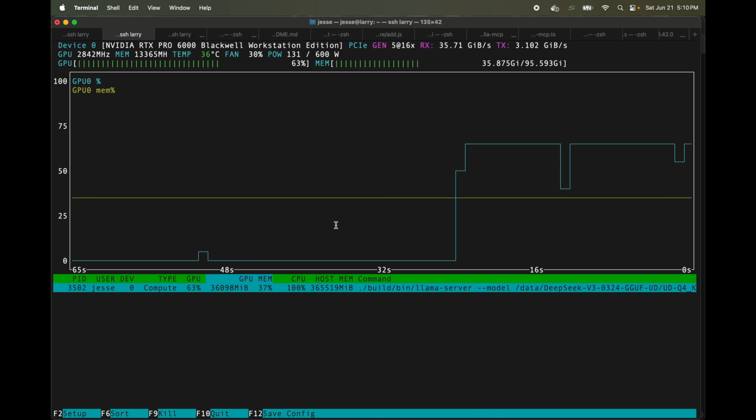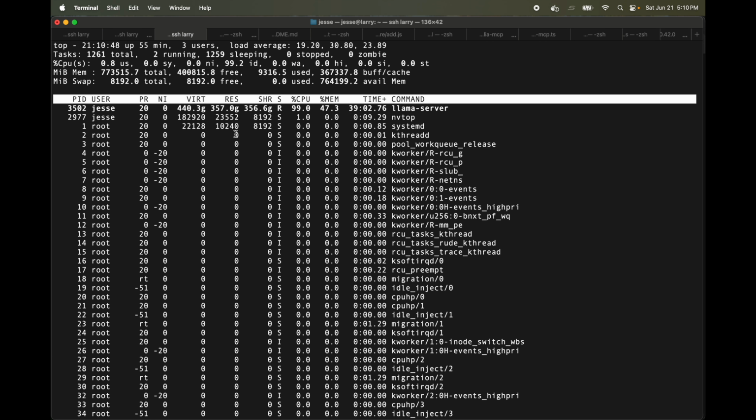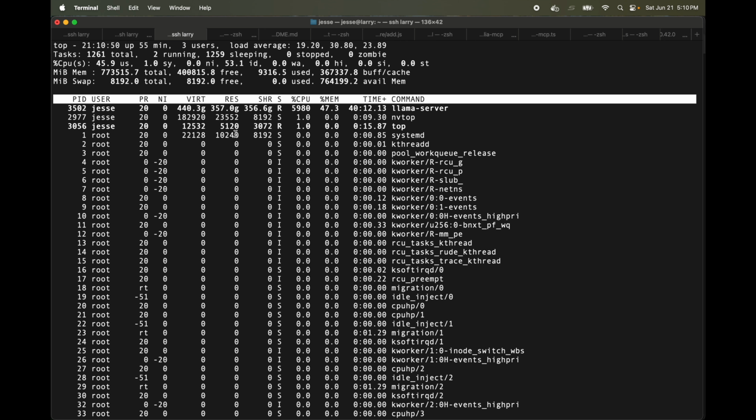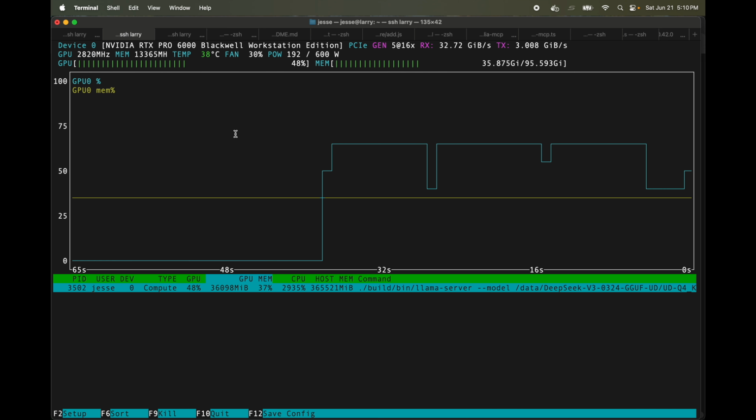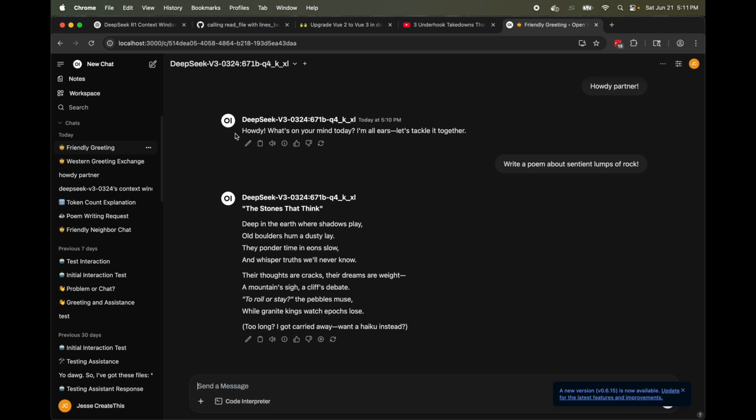All right, and we can see that we're using about 36 gigabytes of VRAM and 65% of the GPU. Llama server's taking about 357 gigabytes out of 768 available. And yeah, we're still system RAM throughput bound. We're not using a whole lot of the GPU, less than half usually.